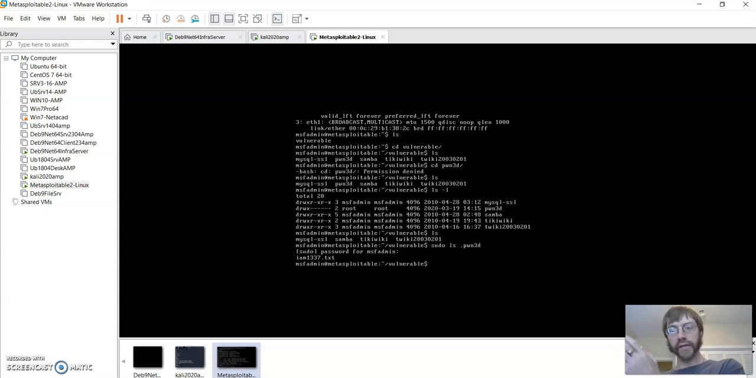So this is a demonstration of using the Metasploit framework against an exploitable vsftpd server. You could probably try the same thing against your file server once you've set it up.